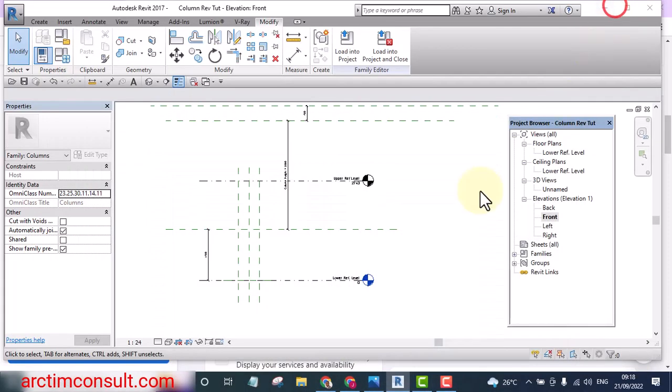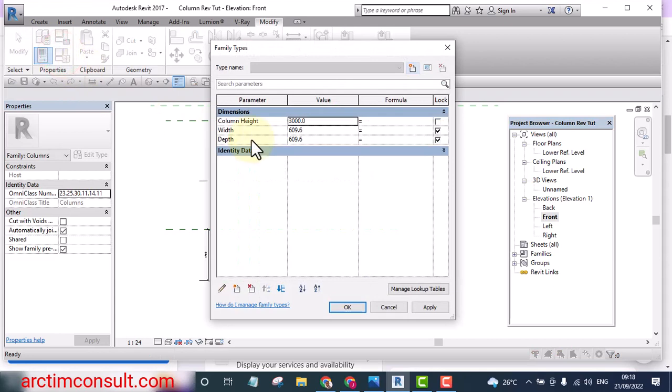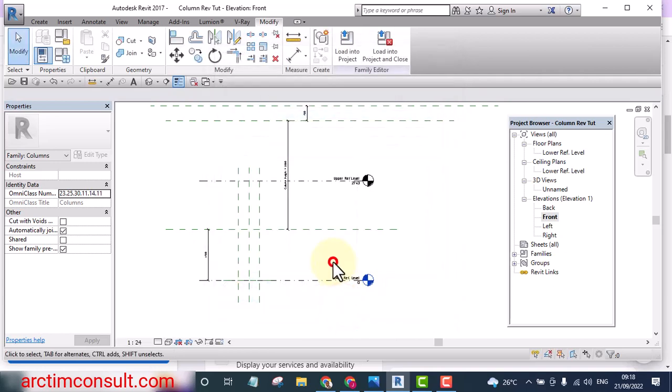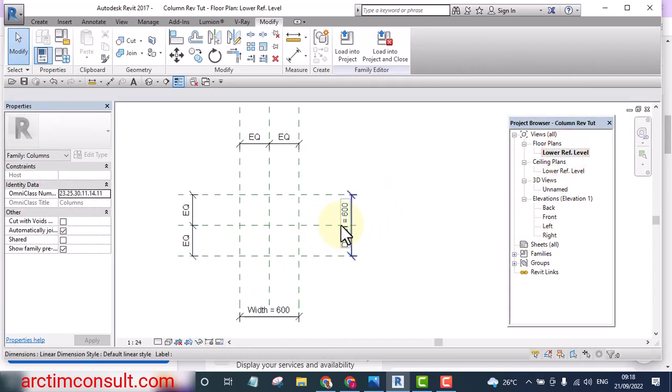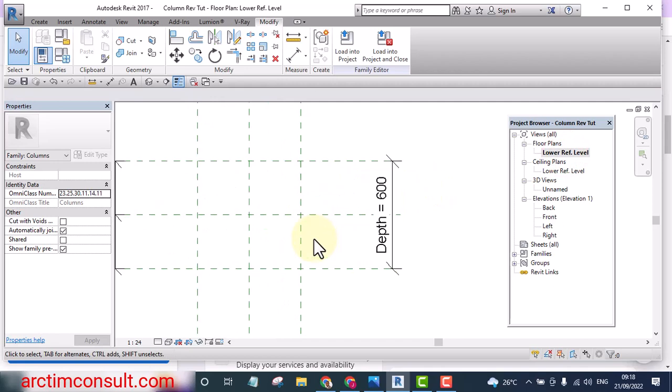Let's do that. So we go to family type. The width, we make it 600 exactly. The depth 600 also, and click apply, click OK. And if you go to the floor plan now, you'll see it has changed.